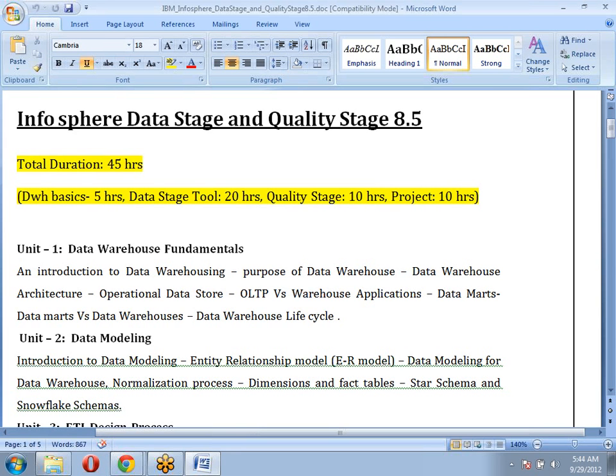From DataStage version 8 onwards, QualityStage is also a part of DataStage. In earlier versions, QualityStage was a completely separate tool, with its essential version being 7.5. When IBM integrated DataStage and QualityStage, they released IBM WebSphere DataStage 8.0.1, 8.1, and now 8.5 and 8.7, which come with InfoSphere as well. We are going to cover QualityStage for at least 10 hours.